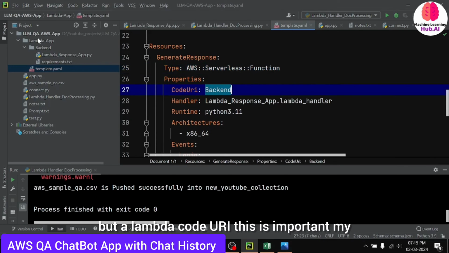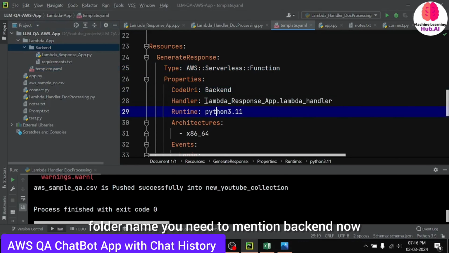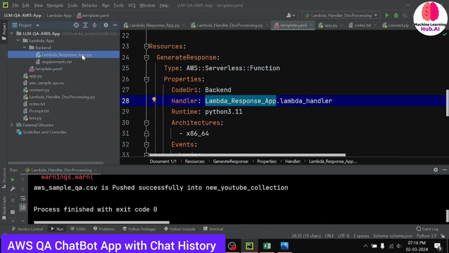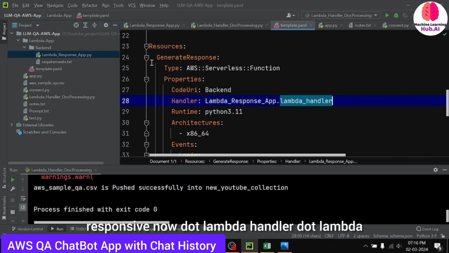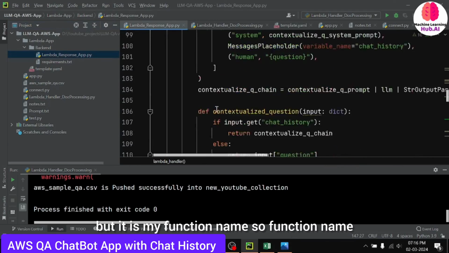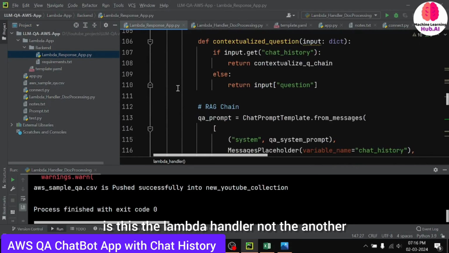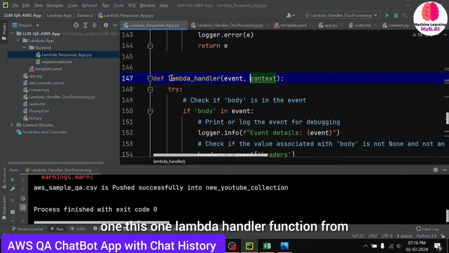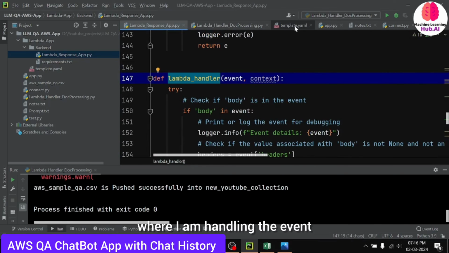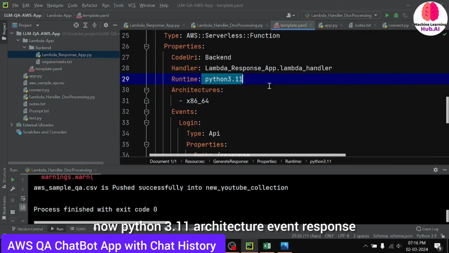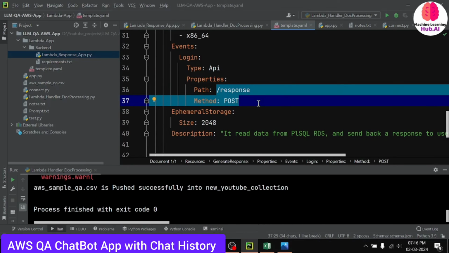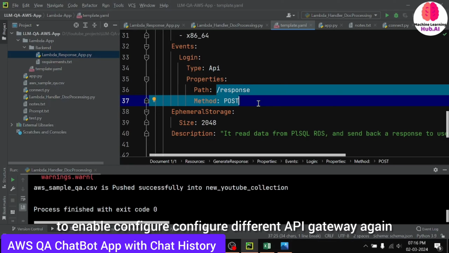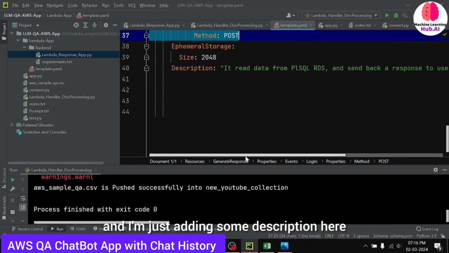CodeUri, this is important. You need to mention my folder name, backend. Now the handler is the file name of my Python function, which is lambda response app. Then dot lambda handler is my function name. So the function name is this, the Lambda handler, not another one, the Lambda handler function from where I'm handling the event. Then Python 3.11, architecture, event, response. This will automatically create the API Gateway, you just need to mention post and response. That's why I'm using SAM, otherwise you need to configure a different API Gateway again. And I'm just adding some description here.